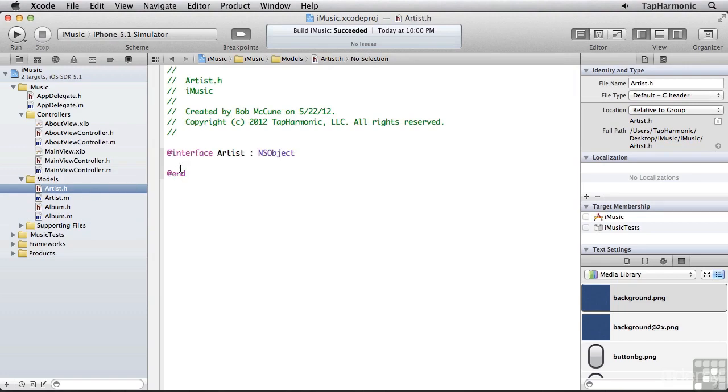Let's start defining the artist class. I'll start by defining the artist properties. So I'm going to define two properties, an artist ID of type NSUInteger, so an unsigned integer type, and artist name of type NSString. Let me go and synthesize these.